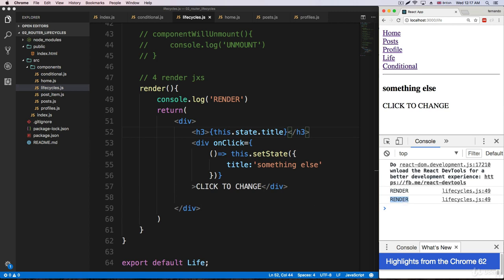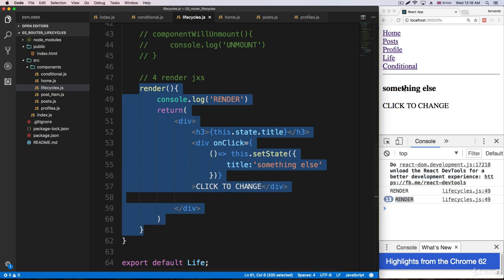So that's good. Now, what happens if I keep clicking this click to change? I'm going to click it, and we get render again. If I click it again, we get render, and we just keep getting render. Now, if we think about it, this is the actual problem. We are not changing the title. The title is always the same. It's something else whenever we change it for the first time. So why is React re-rendering the application since we have the same value? So this is the problem.